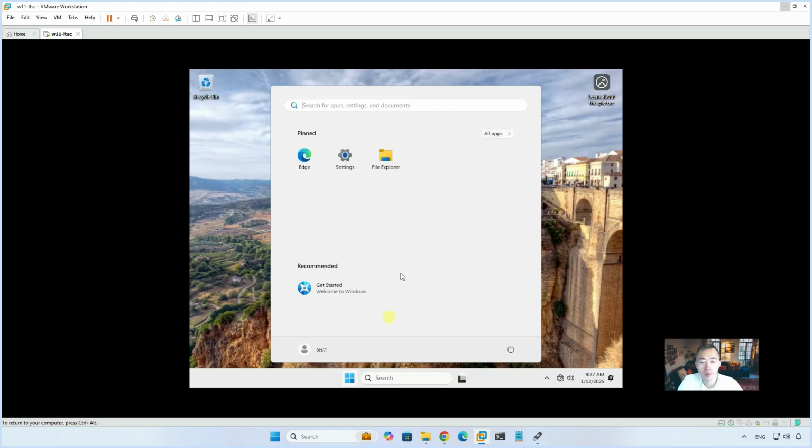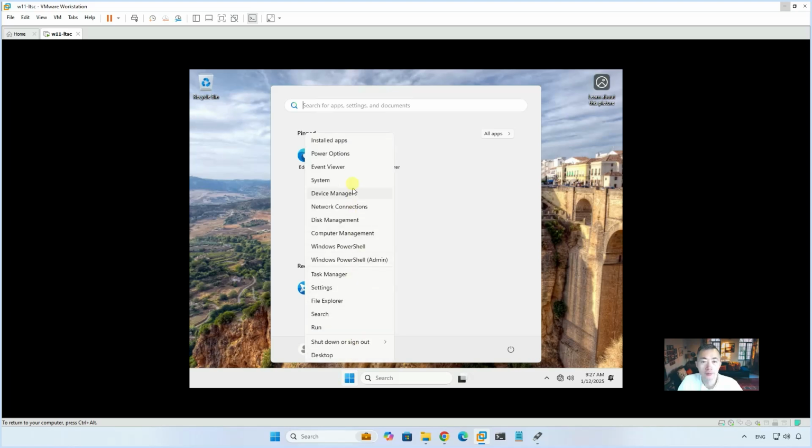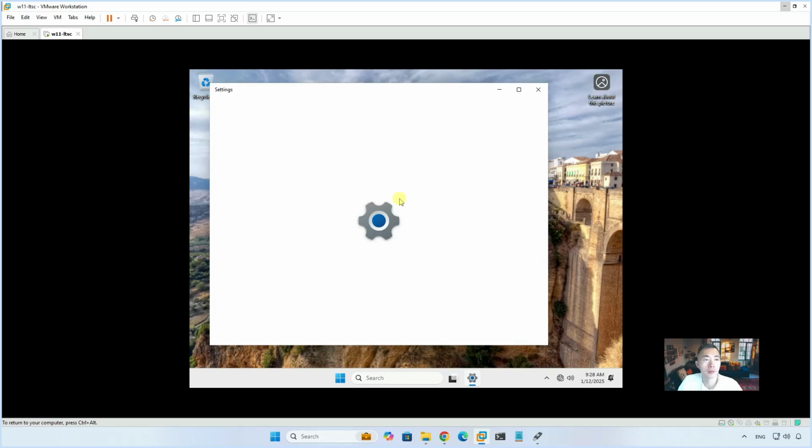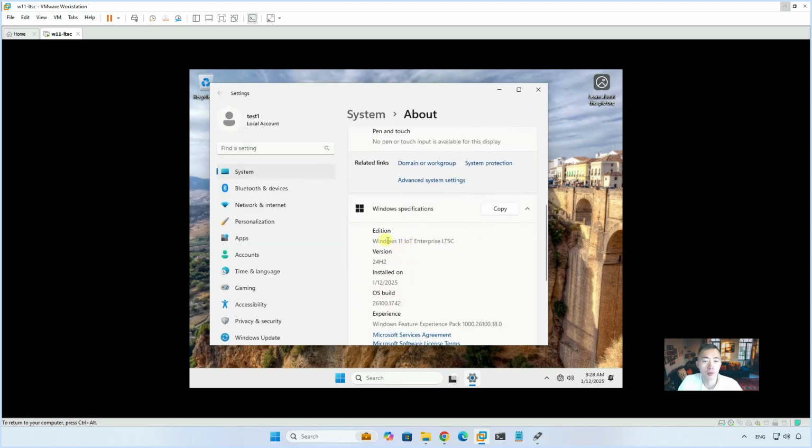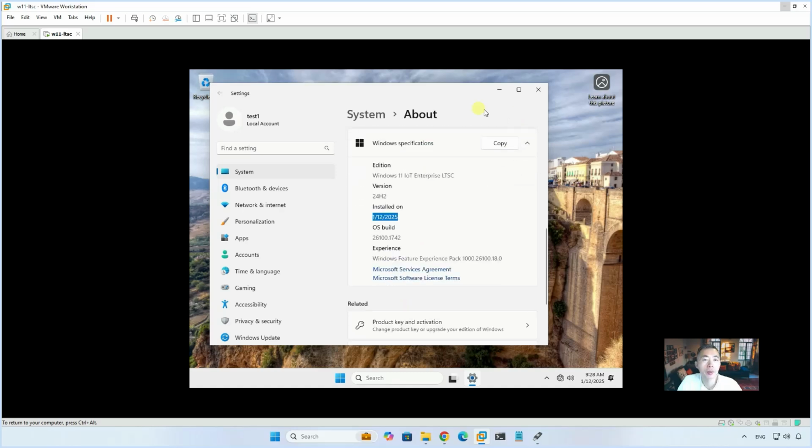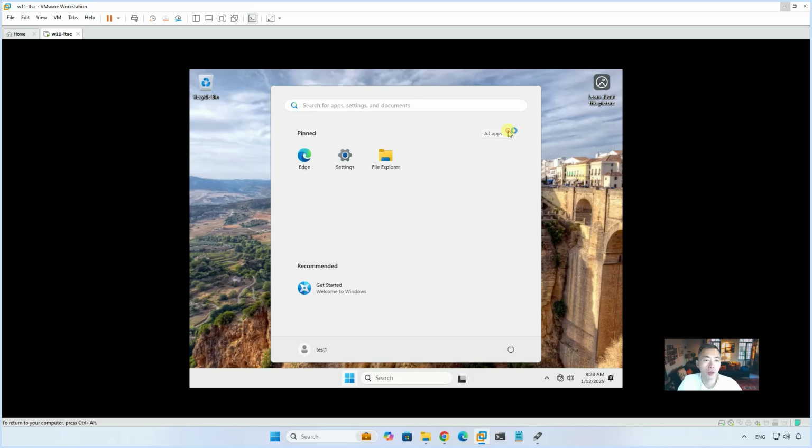Now we're logged in. So one thing we want to show you is the system. You should be able to see this is Windows 11 IoT Enterprise LTSC version 24H2 installed on this day. If you see all apps here, you will see how few apps you have on your system. It's only those essential apps: Calculator, File Explorer, Edge, Notepad, Paint, Snipping Tool, those basics. There's no Microsoft Store and no other apps pre-installed here. So that's basically how you can get Windows 11 LTSC. This is a super lightweight, super stable Windows 11 OS with a super long support period for you.